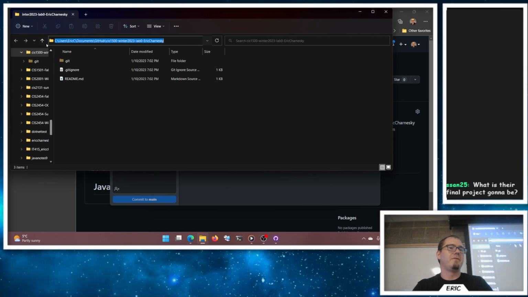You can see the full path. C, users, Eric C, documents, GitHub, CIS 1500, winter 2023, lab 0-Eric Chinesky. That's the folder. Okay, so it's a folder inside of a folder, inside of a folder, inside of a folder. This is always where it is. So if you don't know where you put it, you can always come back here and go find it.